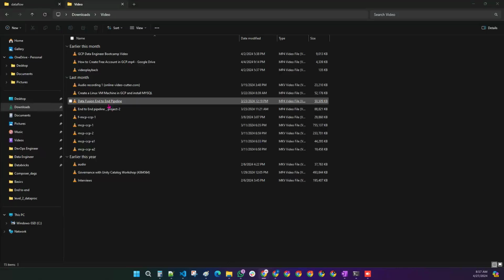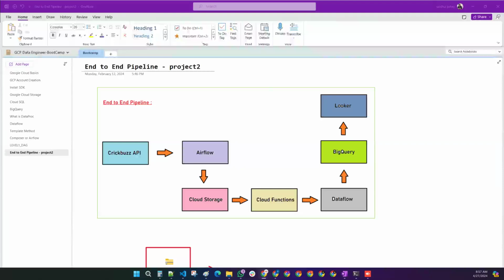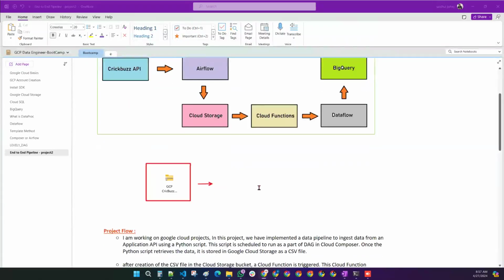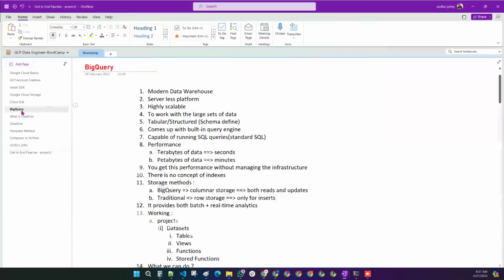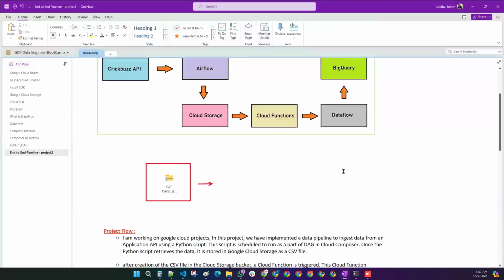One minute. So I have it here, the end-to-end pipeline project data flow. I will add the link here, guys. One minute, it is getting uploaded. So you have all the information: BigQuery, Dataproc, Dataflow, template method, Composer, level 1 DAG, end-to-end project. So this is how it is.